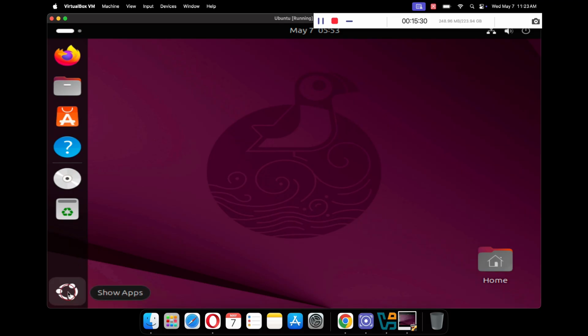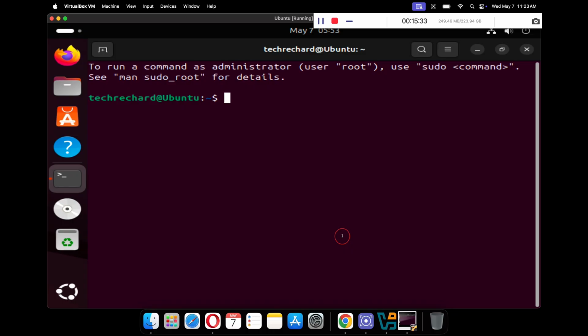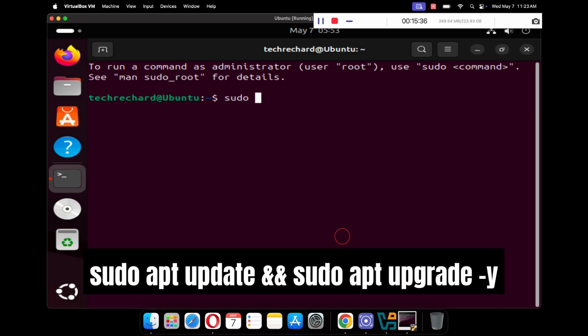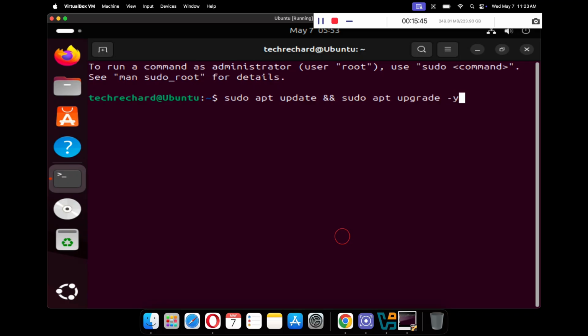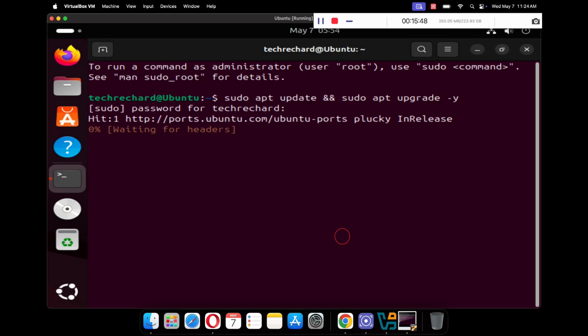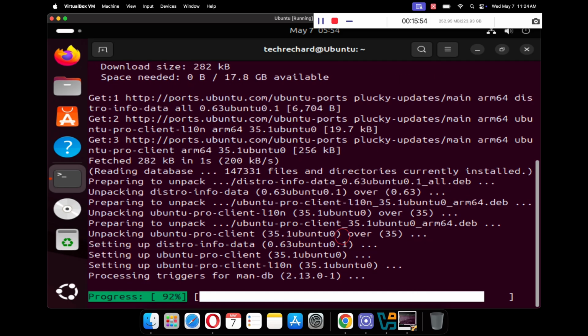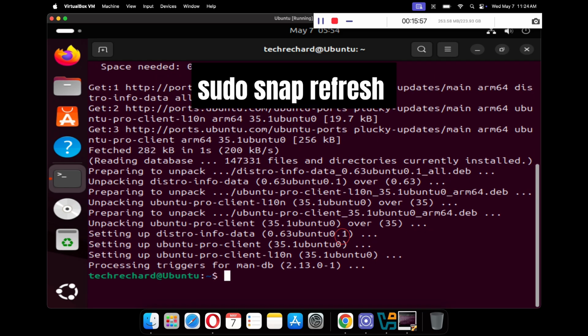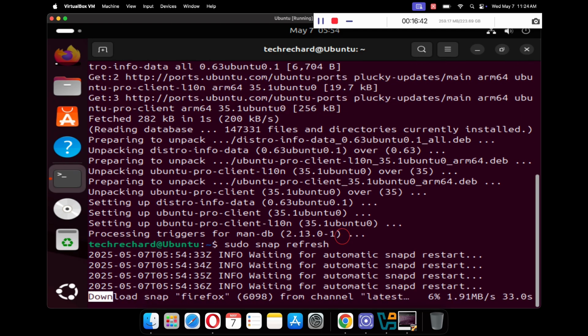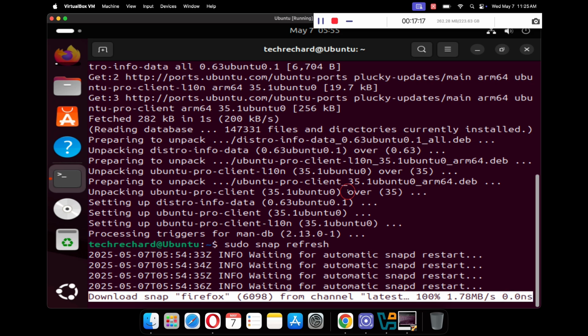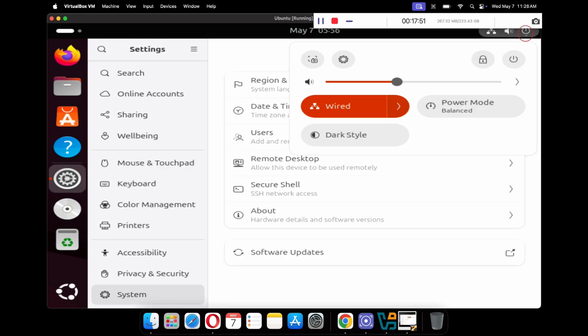So here are a few more important steps that you need to perform to update your Ubuntu to the latest version. To do that, open terminal and type in the following command. Once typed, press enter. Now, this will take a while and it will update all your Linux headers. Once done, type in the following command. Once typed, press enter. So this will update all the applications to the latest version. Once everything is complete, just restart your virtual machine.